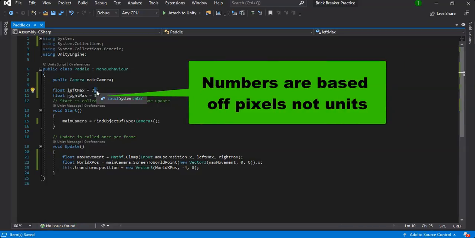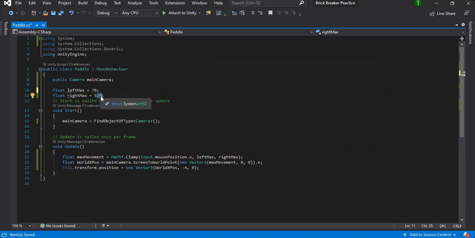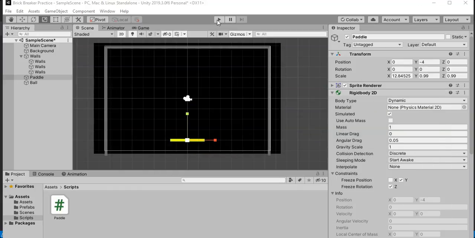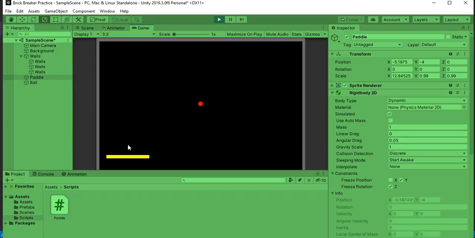So after some testing, your left should be 70 and your right should be about 530. And that will let you go edge to edge without having any really overlap at all.